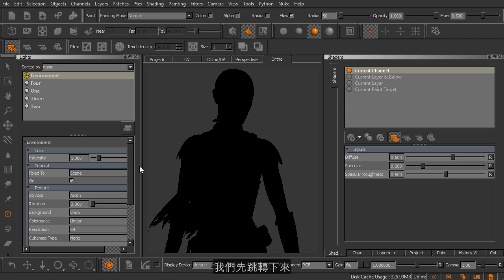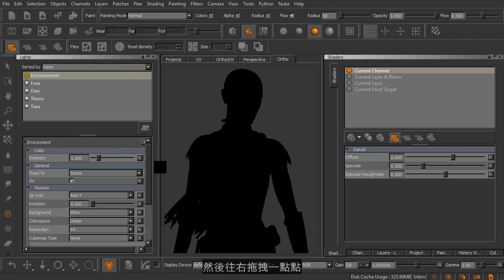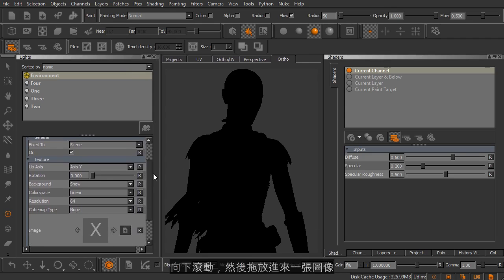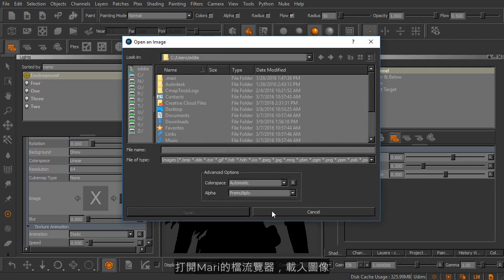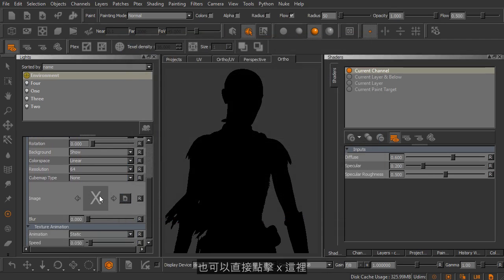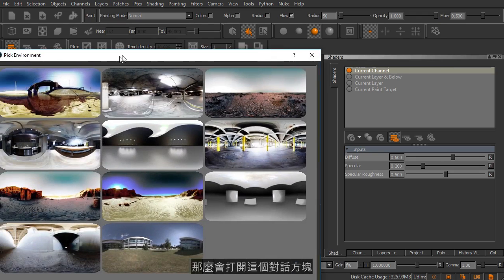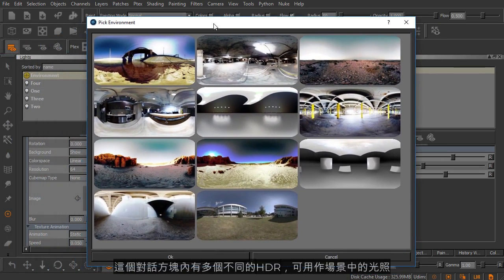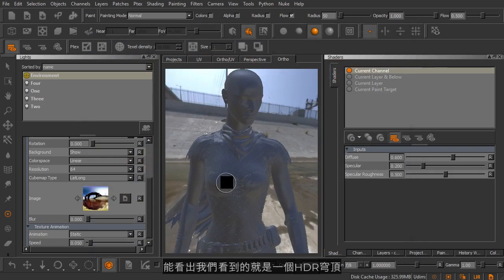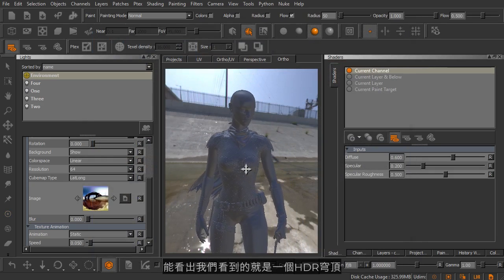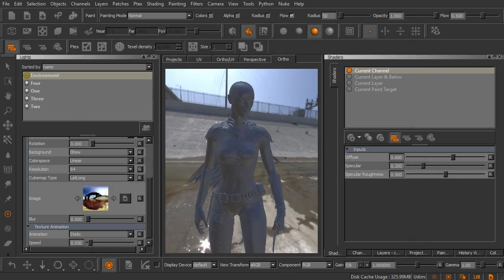But let's jump down here, and we'll just pull this out to the right just a bit. I'm going to scroll down, and we're going to pull in an image. Now we can do this a few different ways. We can click on this button here to bring up Mari's file browser and load in an image. We can actually click on this X right here, and that's going to bring this dialog up. Now this dialog has a bunch of different HDRs we can use for lighting in our scene. So if we selected this first one on the left and clicked OK, you can see what we're looking at now is kind of an HDR dome that's surrounding our mesh.